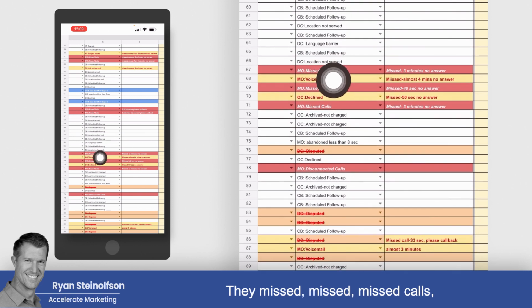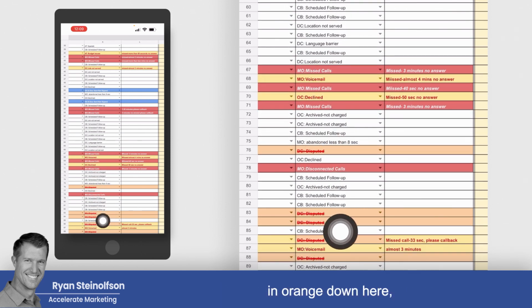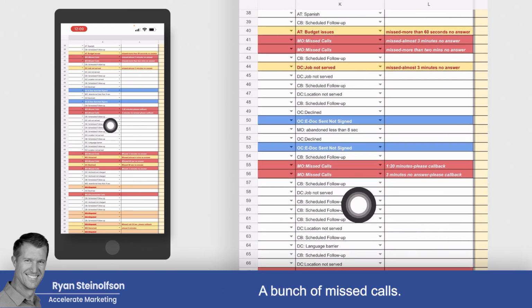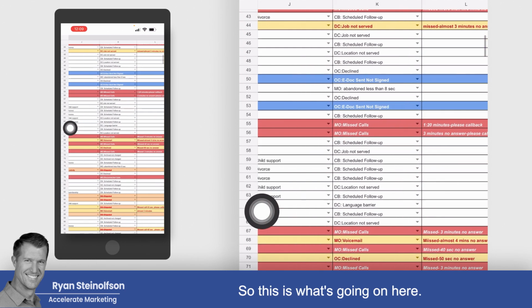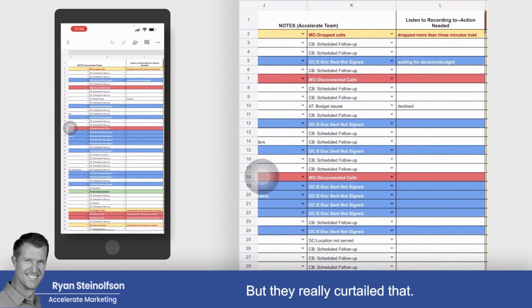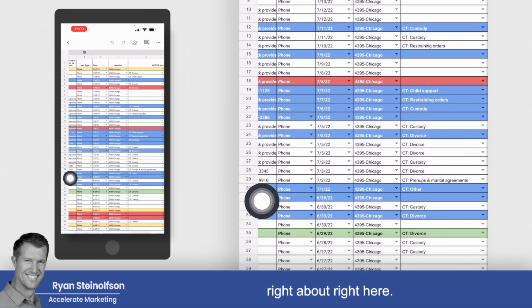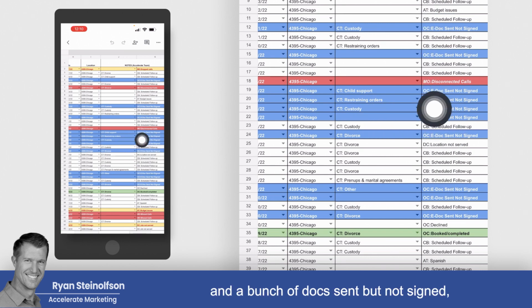They missed calls. We successfully disputed all these ones in orange down here. But look at this, missed call, bunch of missed calls. And there's a doc sent, not signed. So this is what's going on here. But they really curtailed that. You can see here's where July starts, right about right here. Not as many missed calls and a bunch of docs sent but not signed.